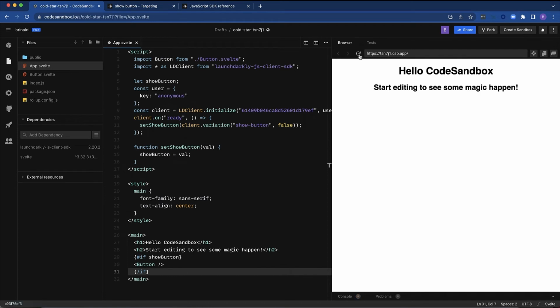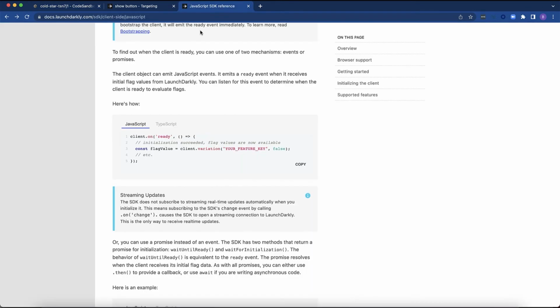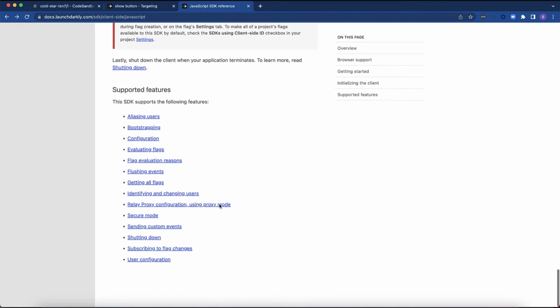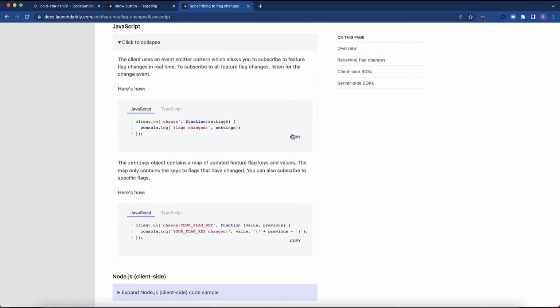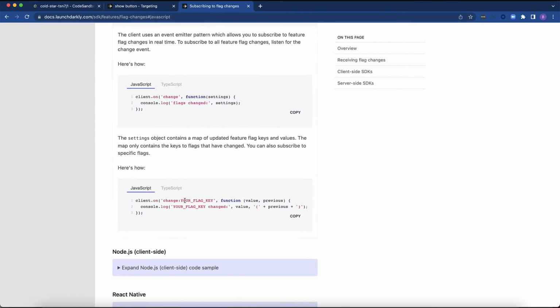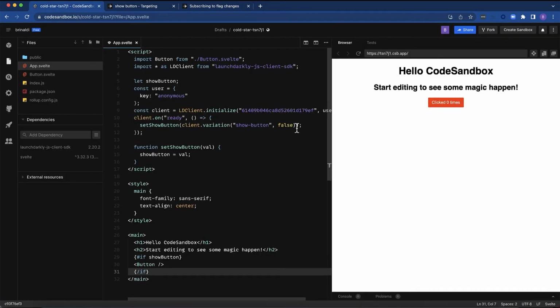As you may notice, it isn't appearing. We'll have to refresh to get the flag value again and see the button appear properly. The reason for this is because we haven't subscribed to receive flag changes within our app yet. So let's do that. Let's go ahead and copy the code for subscribing to flag changes from the docs. We want the version that subscribes to a specific flag.